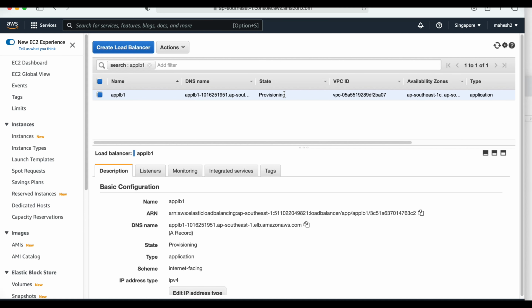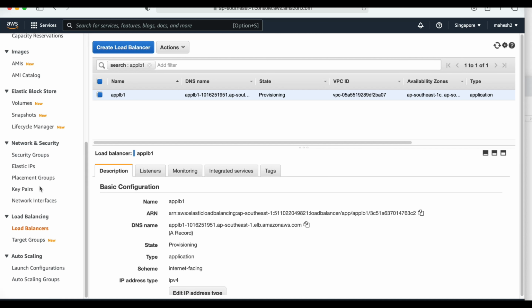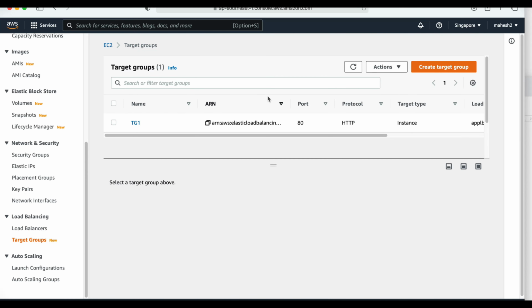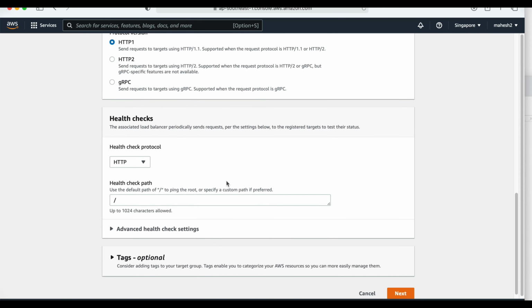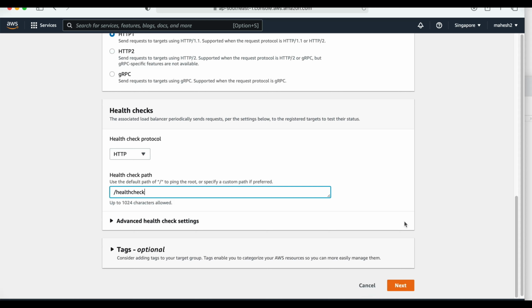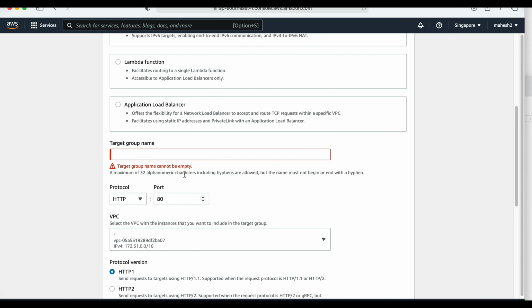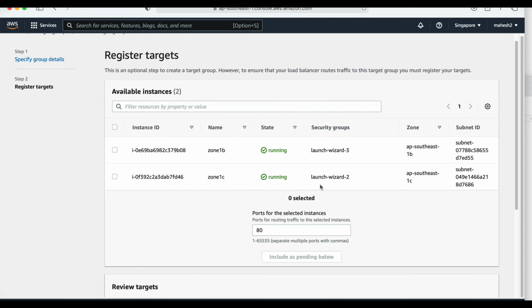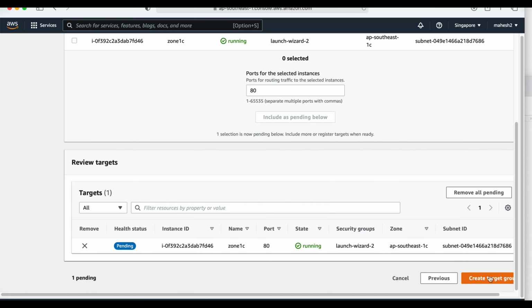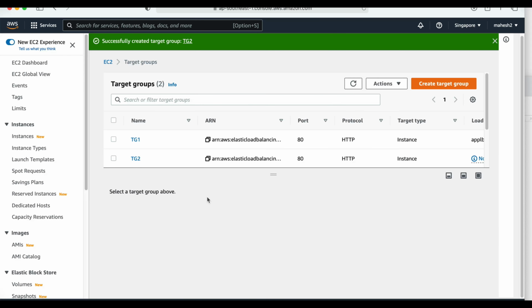It is now provisioning. So meanwhile, let's go and create a second target group. I'm going to create another target group using instances, with the same protocol HTTP and health check settings. Again I'm going to put the health check file which I have created in my instance. Then next, TG2, which is target group 2. Next I'm going to choose the second instance, which is zone 1C. It is created in Southeast 1C, and selecting it, then create target group.